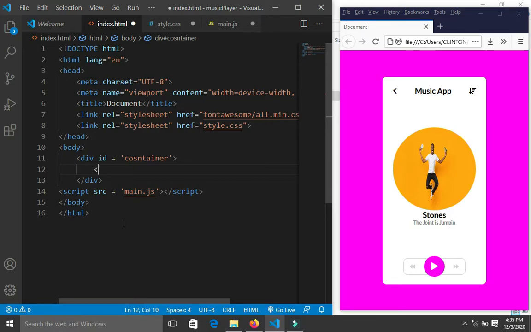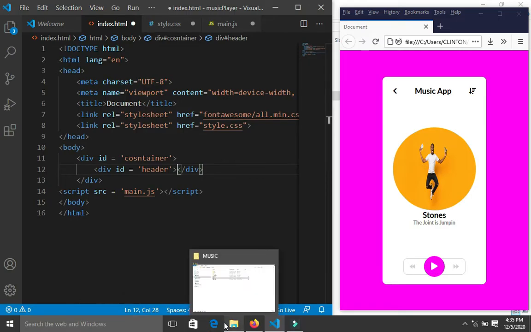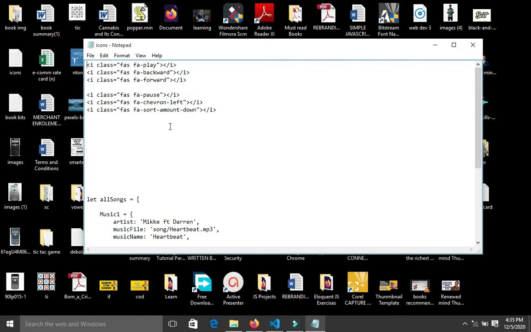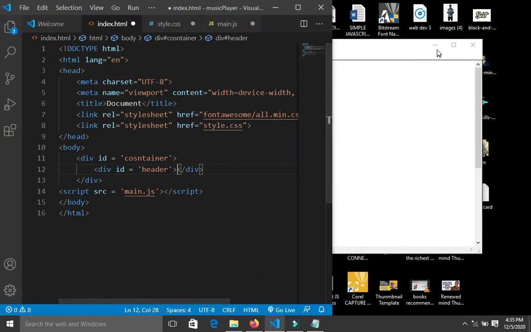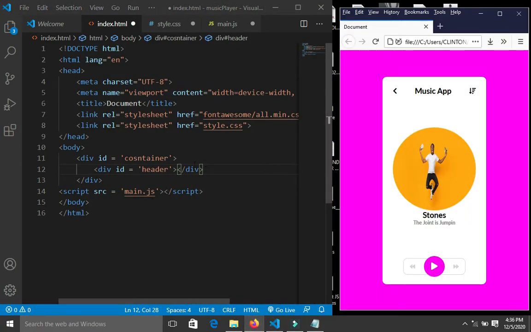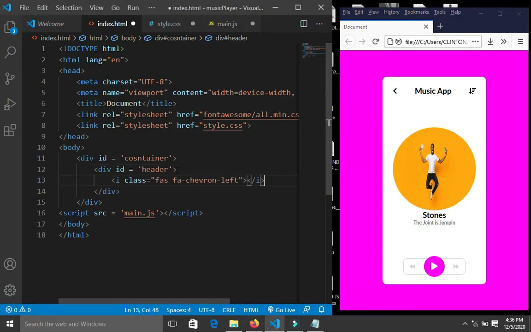Okay, so let's say div ID equal to header. Oh, I forgot to open my icons, so I need to get something open. Sorry for that. So it's coming on. Okay, yes, here already. So I need to pick up some of these icons. I need to pick up this chevron left, which is that icon that points to the left. So share my browser, please. Perfect. So I copied an icon. So just paste it. This icon is this left arrow you see here.